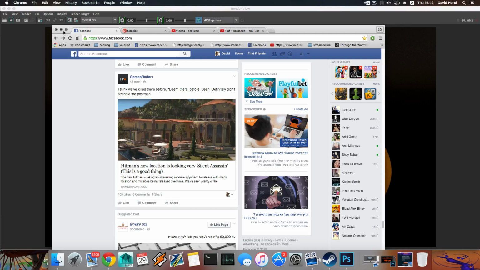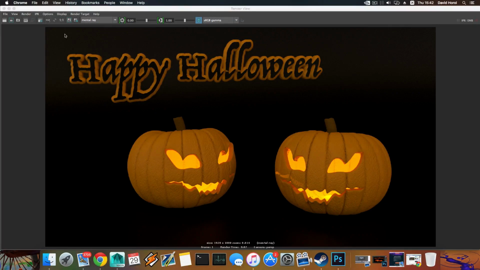And I'm gonna minimize this, and I'm gonna show you something. Now, I want to continue this a little bit more with a few more objects that are related to customs and things like that.